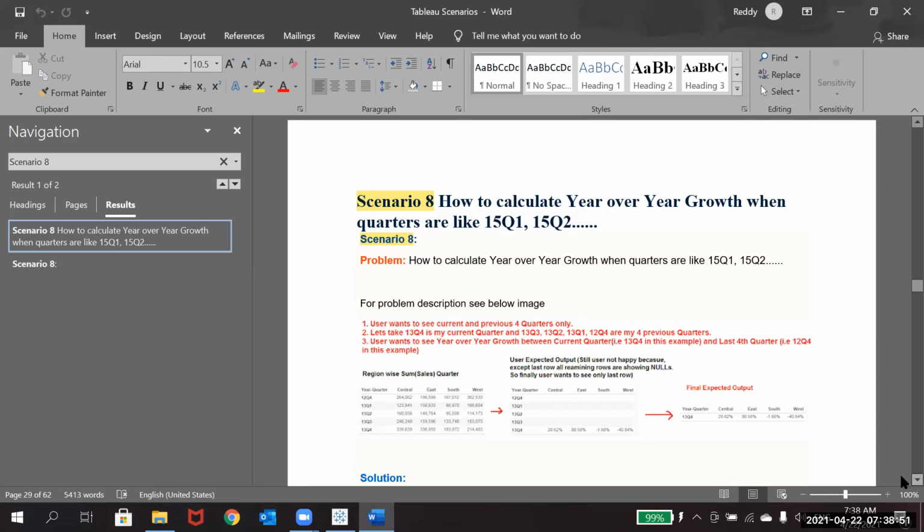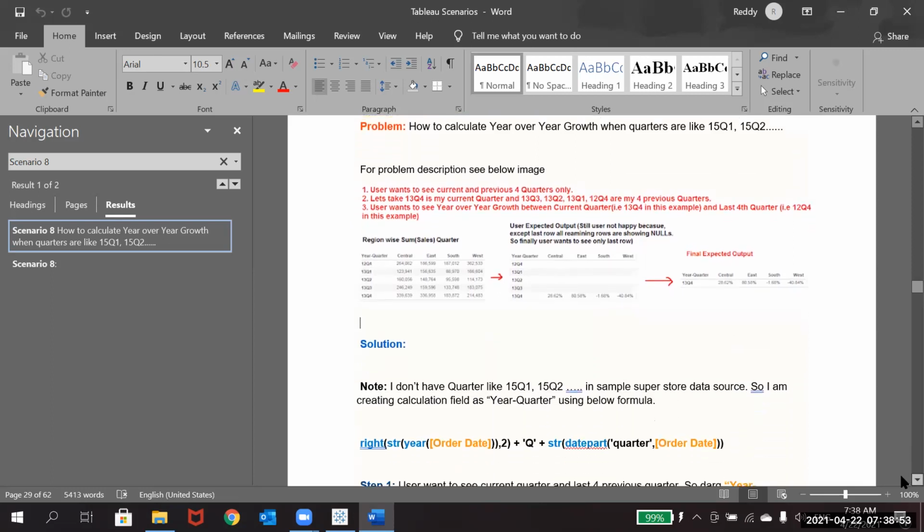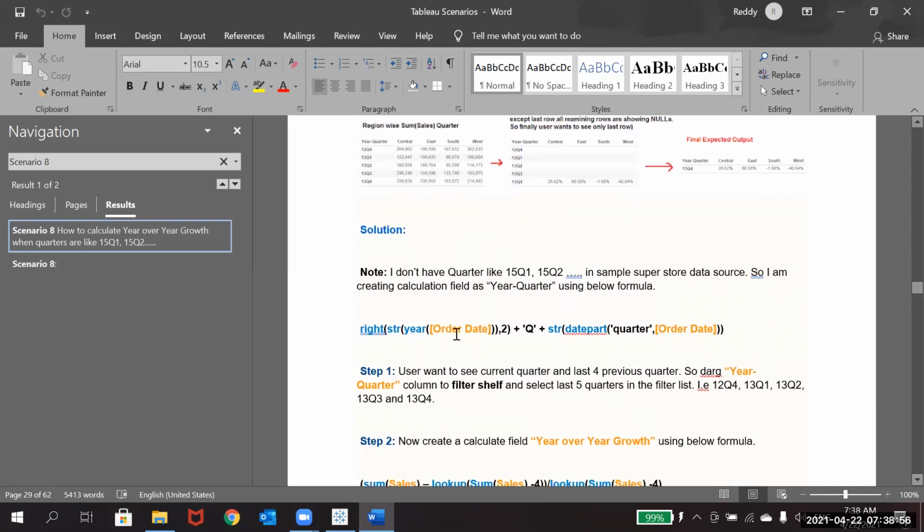So we'll just see what it will do and follow that. Now the solution: I don't have quarters like 15Q1 or 15Q3 in the sample Superstore data. So I'm creating a calculated field called year and quarter using the below formula. Why? Because we don't have information like this in the sample Superstore data, so to get that year and quarter from the data, we can create this. Now we will see how this calculation will work.